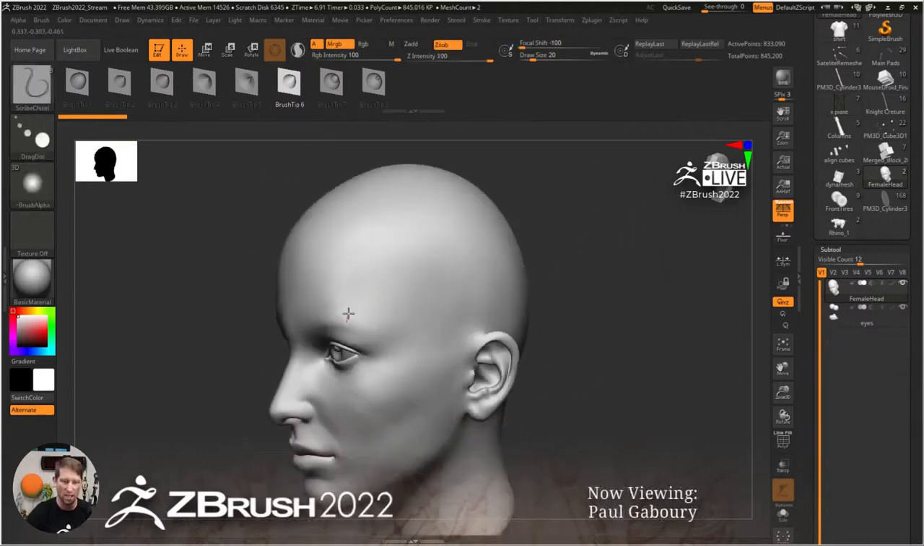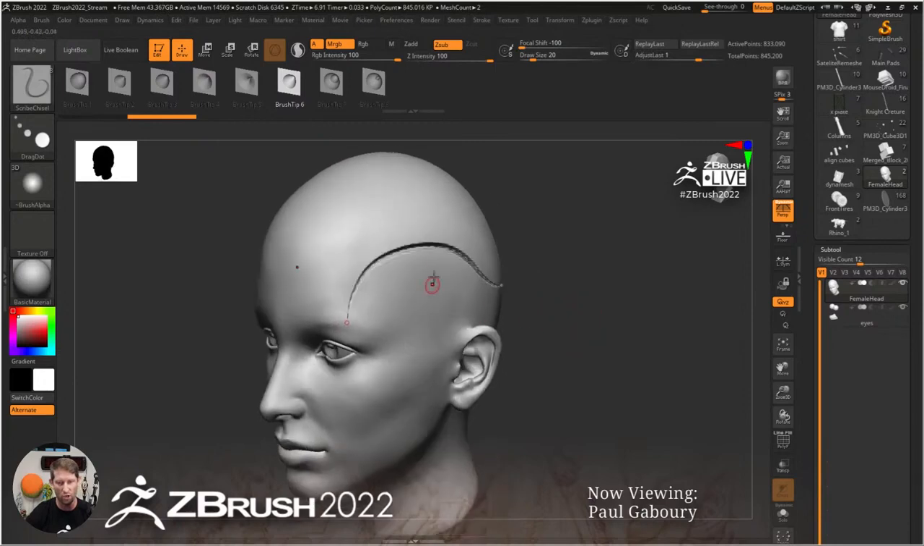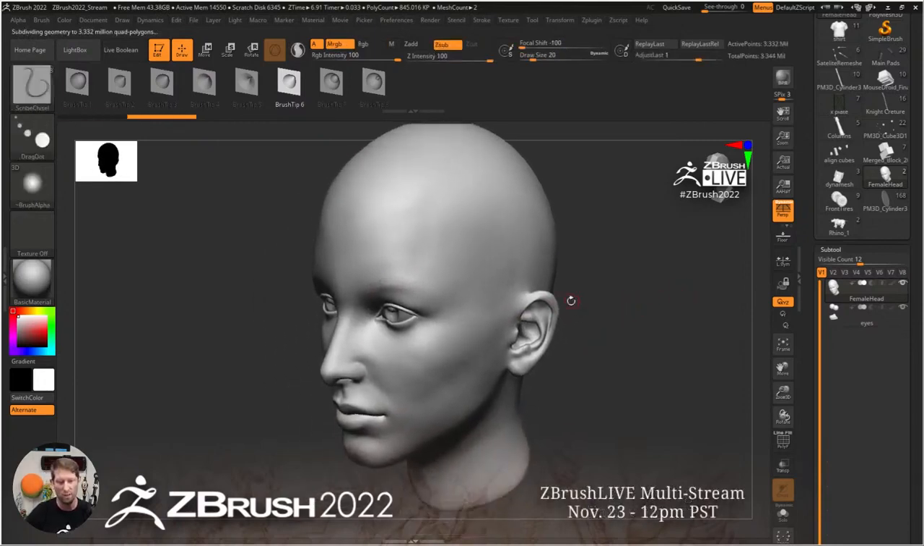What this is going to allow you to do now is, when you draw out a curve, you're going to get something cutting into the surface. Here, we'll go even up a little bit more.